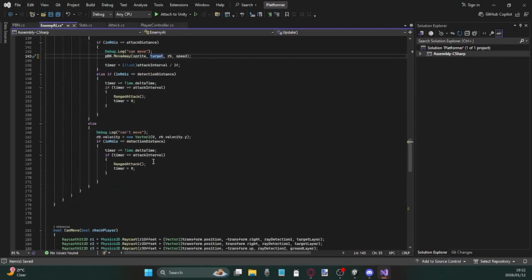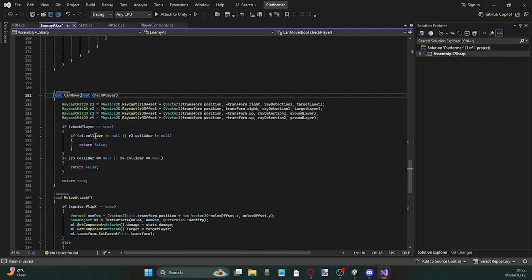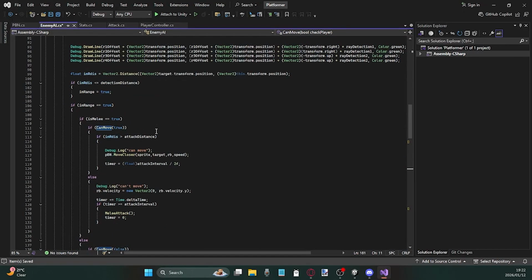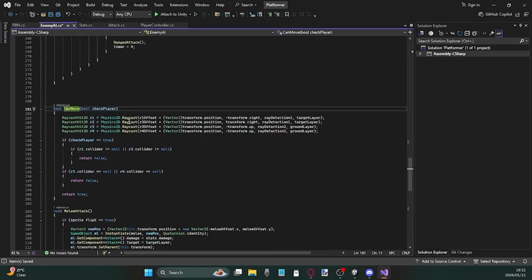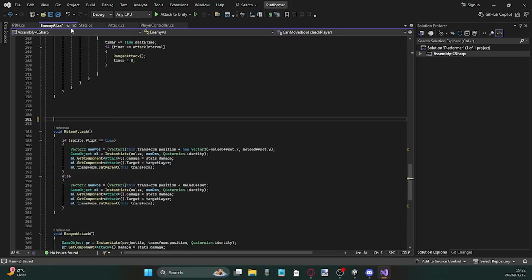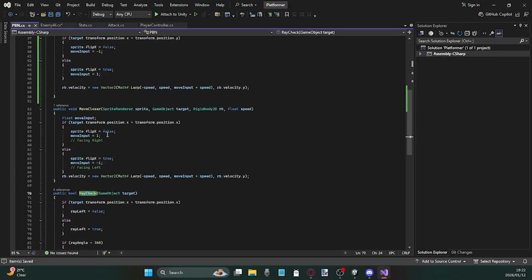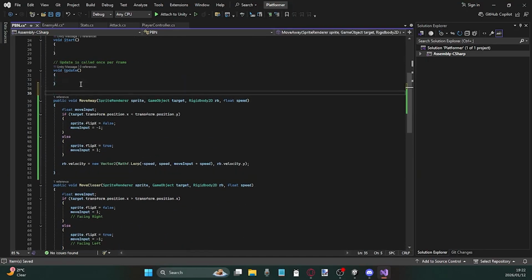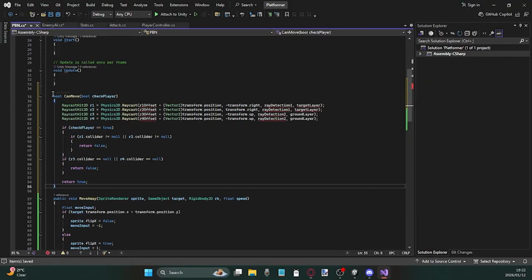This one's here somewhere. Can move, I actually want to move as well. So where is can move being called? It's being called in quite a few places. Right, should be easy enough. So grab that, come over here. Set it to public.